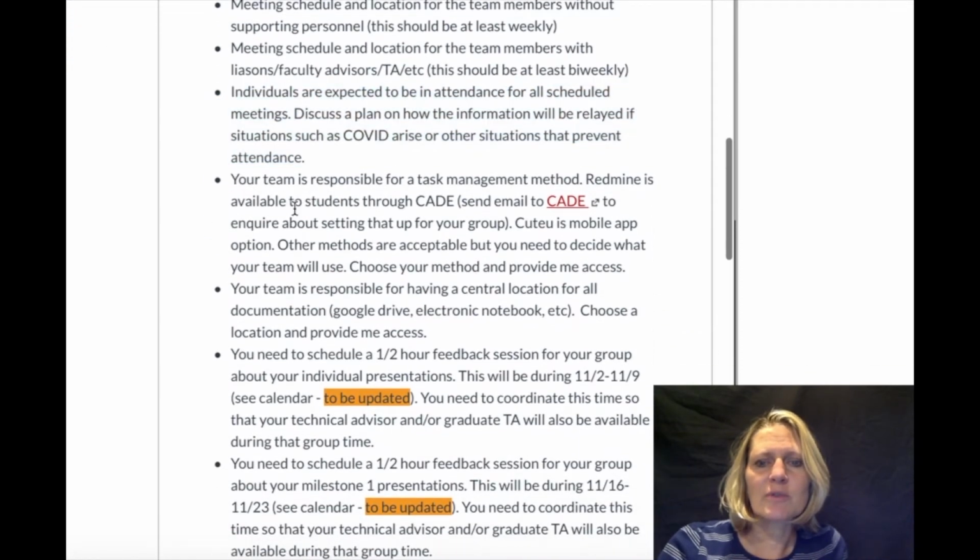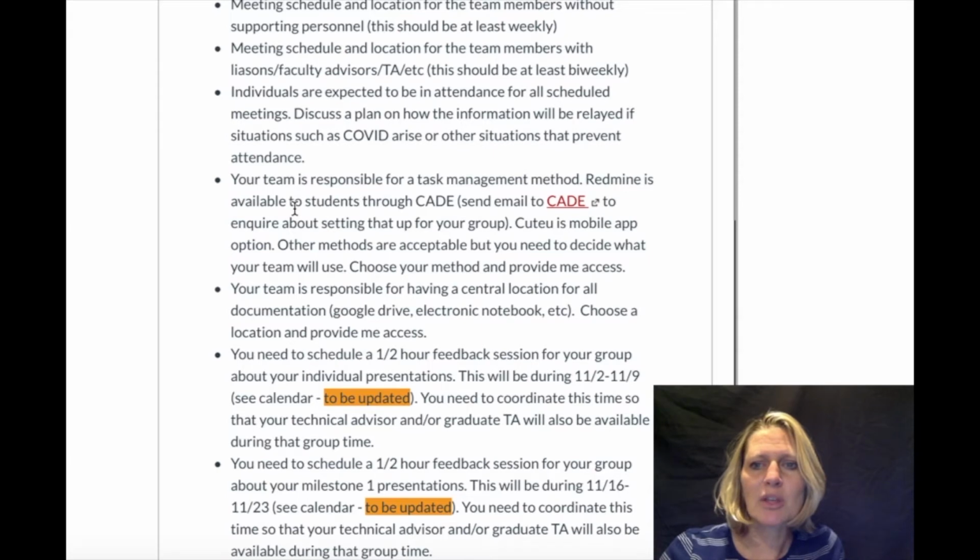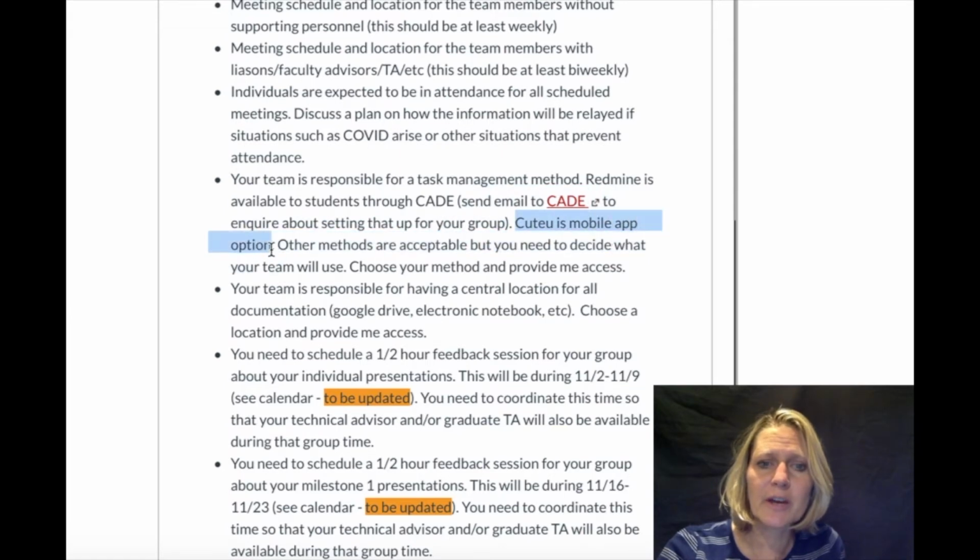Your team is responsible for organizing a task management method. Redmine is available for all of you students. If you want to use Redmine, that's a professional level task management system. Some companies use it, and so it is kind of nice to learn it because some companies will continue to use it after. If you want to use that, make sure that you reach out to the CADE group and inquire about how to set that up for your group. QU is a separate app. Some people have used QU, and again, it's a task management system. It's available on the mobile app, which is kind of nice.